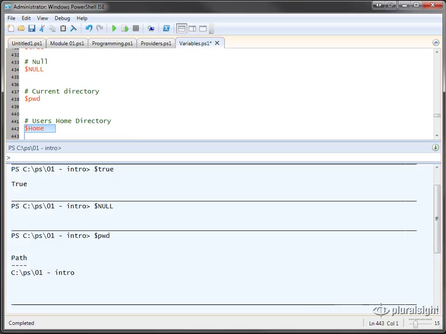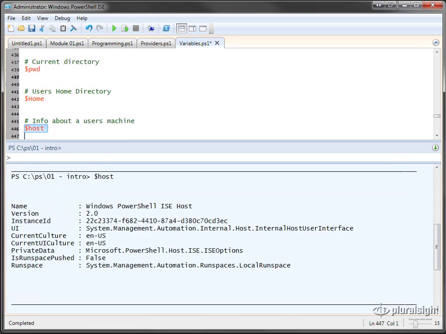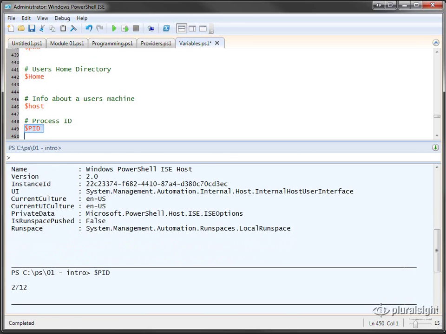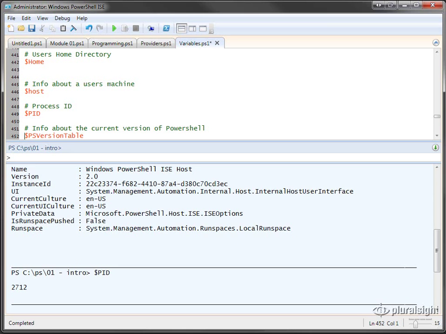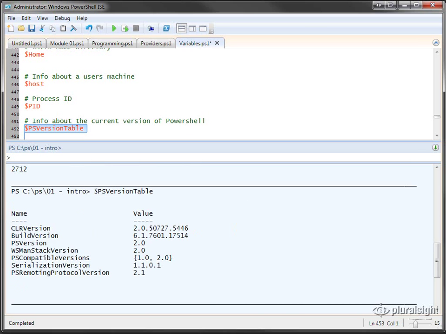I can also see what my home directory is. I can find out a lot of information about my particular PC. And it shows what version of PowerShell I'm running, my instance ID, my UI, things like that. I can also find out what the process ID is for the interface that I'm currently running. And there we go, right now it happens to be 2712. We can also find out information about the current version of PowerShell. There we go.